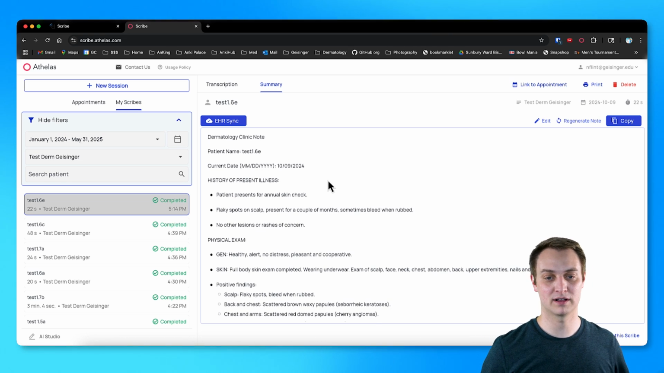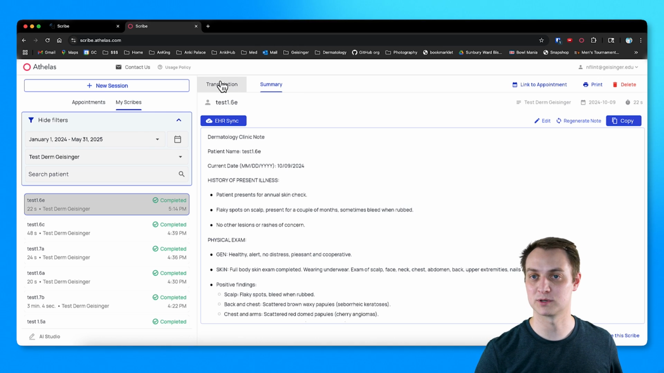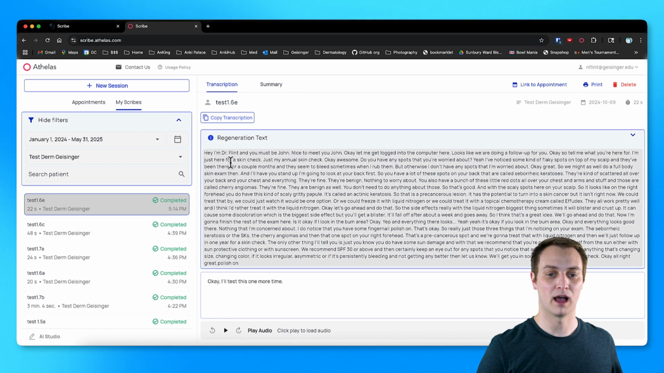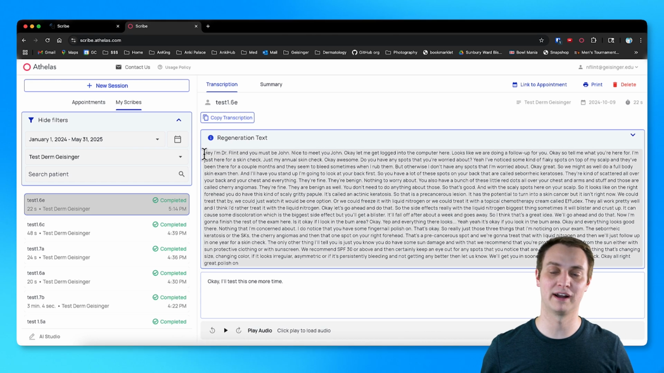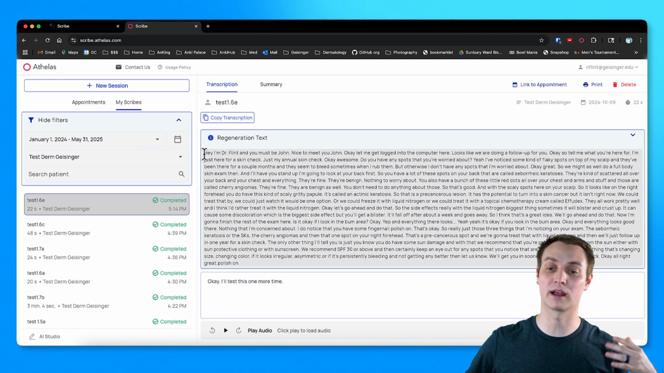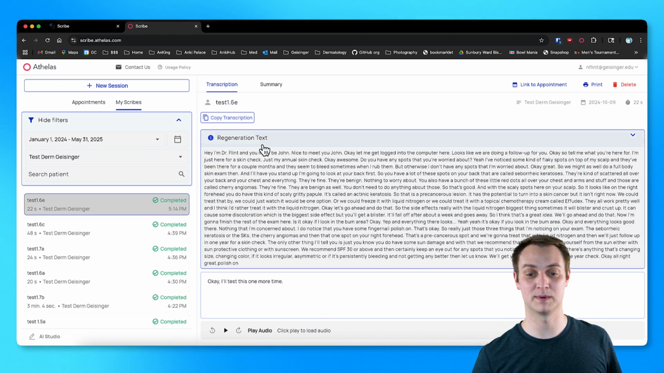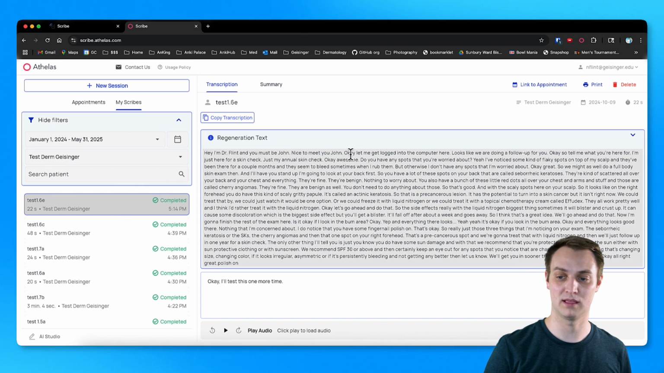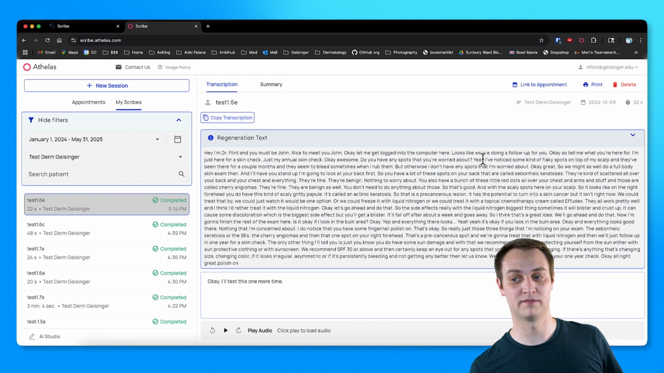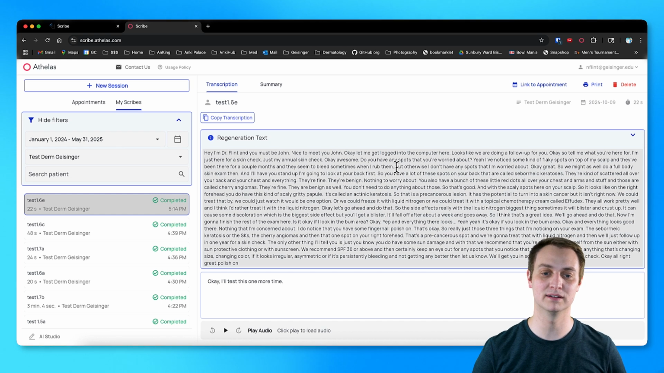So this is an example of a clinic note. I'm gonna show you the transcription so you can see basically what it's doing. Because I didn't want to share any HIPAA information, this is not a real patient, this is me talking to myself. So, hey, I'm Dr. Flint, you must be John. Nice to meet you, John. Okay, let me log into the computer here. Looks like we're doing a follow-up. So anyway, that's what happened.